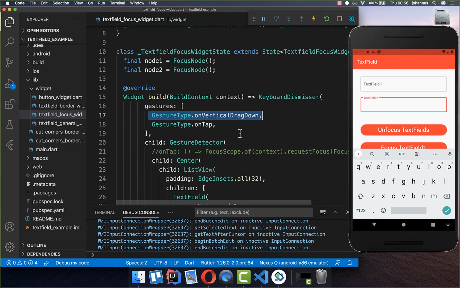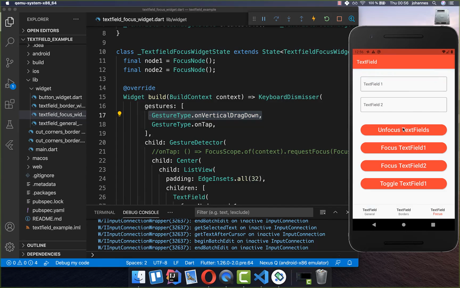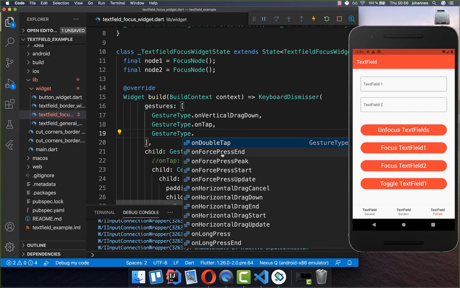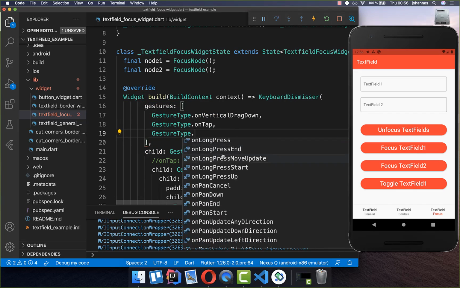We can also add this gesture type on vertical drag down, and now every time if we drag down, then it also loses its focus. And like you can see, this is really handy, this keyboard dismisser. So you have different kinds of gesture types with which you can basically then dismiss your keyboard.